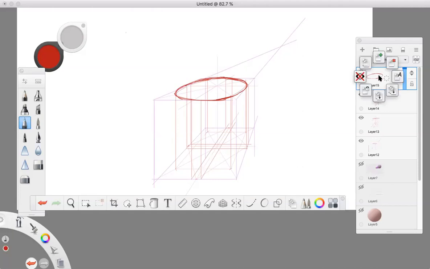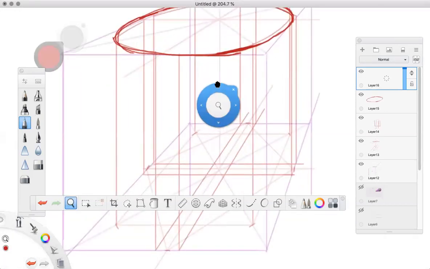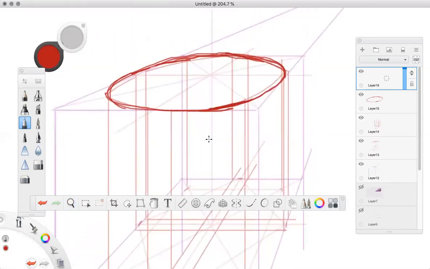I can even take that now and be saucy. I can make a new layer above that, zoom in, and now trace with a different color, say.